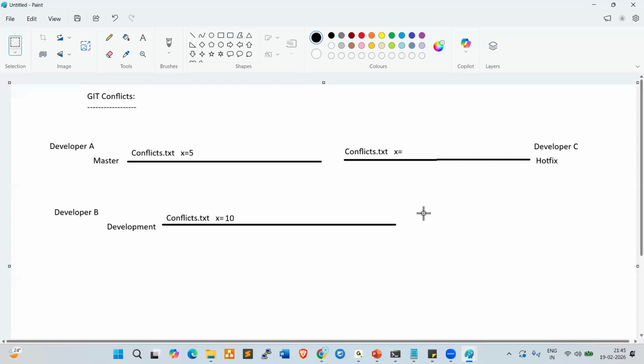What is the latest data? Developer B modified the code in the development branch but did not merge into master. So only whatever the latest data is available on the master is replicated to the new branch. Here developer C modified the code again: x equal to 15.